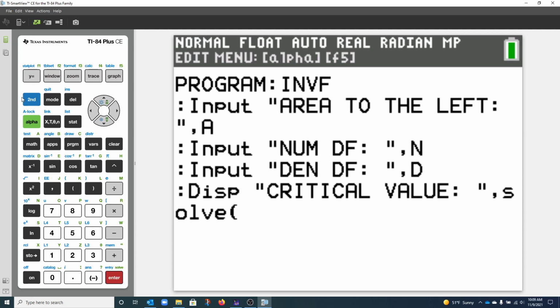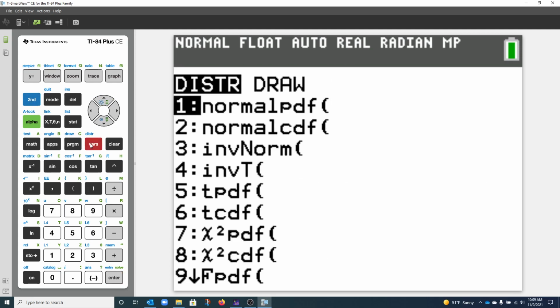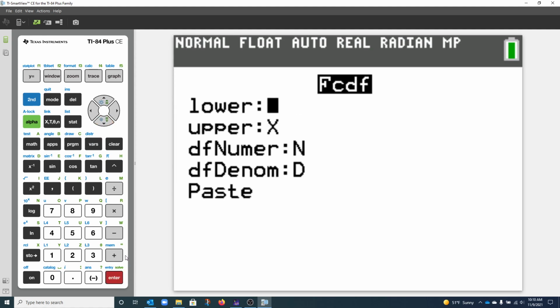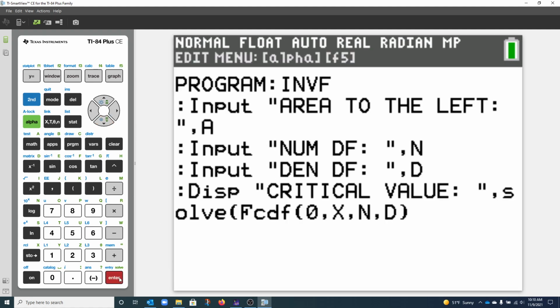Now we need the CDF function, so second vars for distribution, and then I believe it's A is F CDF. The lower will be 0. The upper will be x, because that's what we're solving for. That's what our answer is going to be. The df numerator is n, and the df denominator is d. And then paste that in.